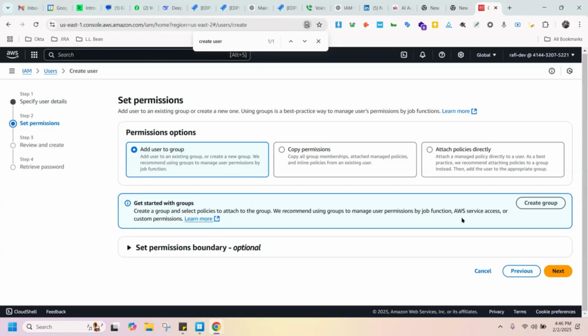Second option is copy permissions. What does it mean, copy permission? Copy permission means you already have an existing user, and your existing user has some set of permissions, and you want to give the same permissions to your new user. So you can just go to copy permission, and after that you find the option of the different users already created. So just click on that particular user whose access you want to give to your new user. So that is what copy permission means.